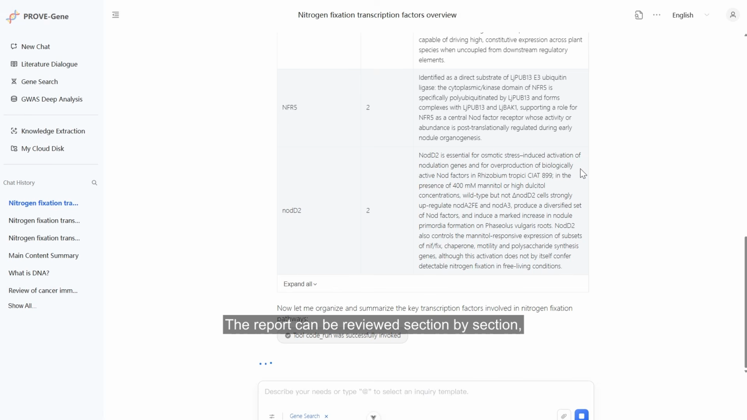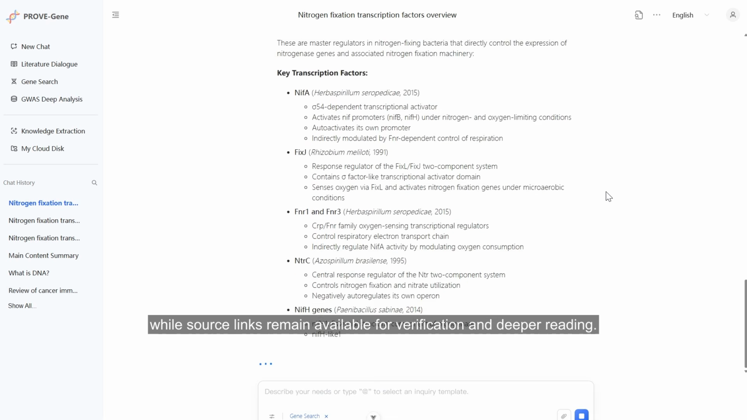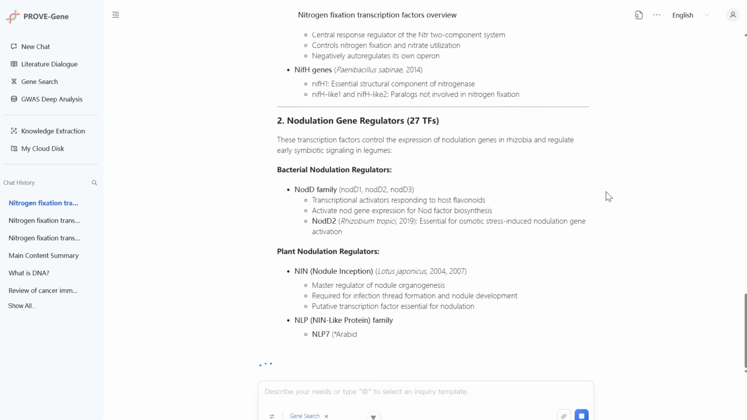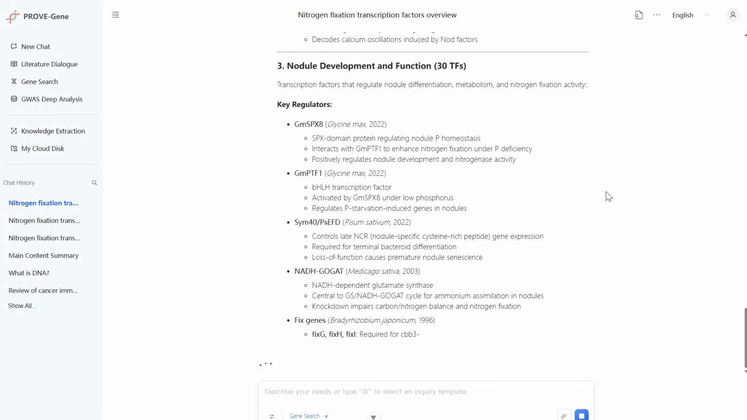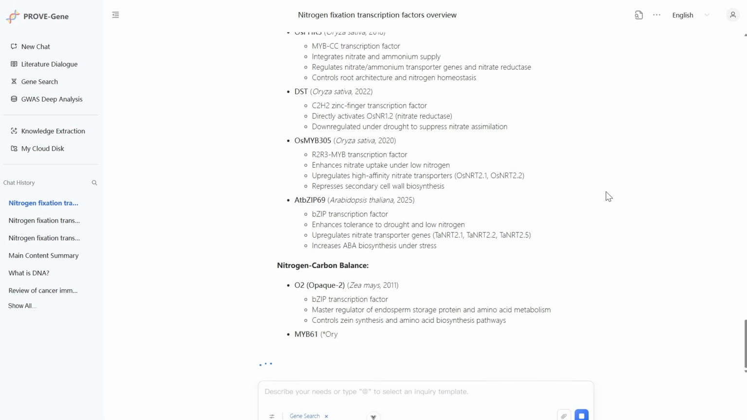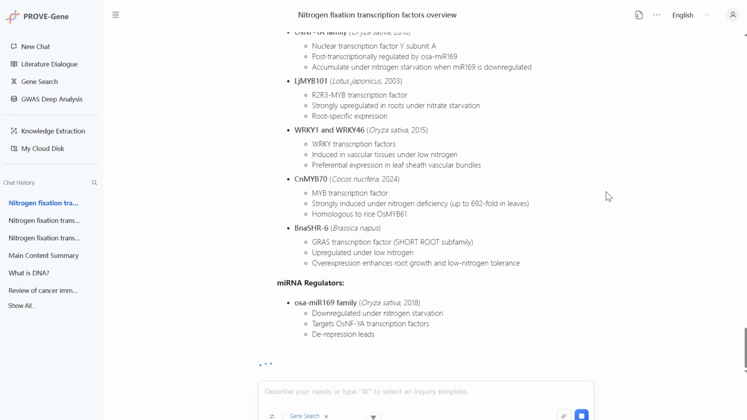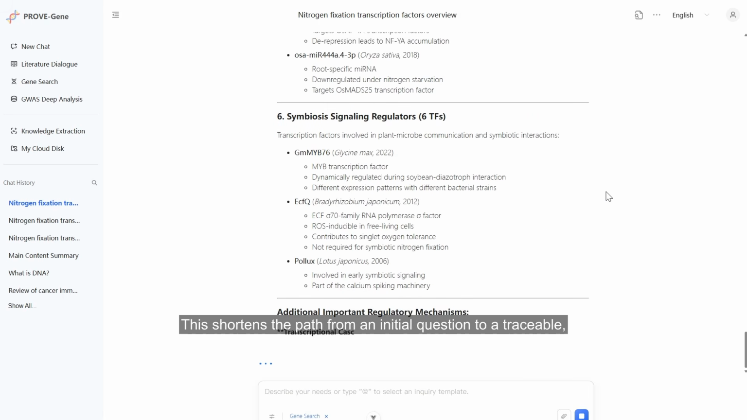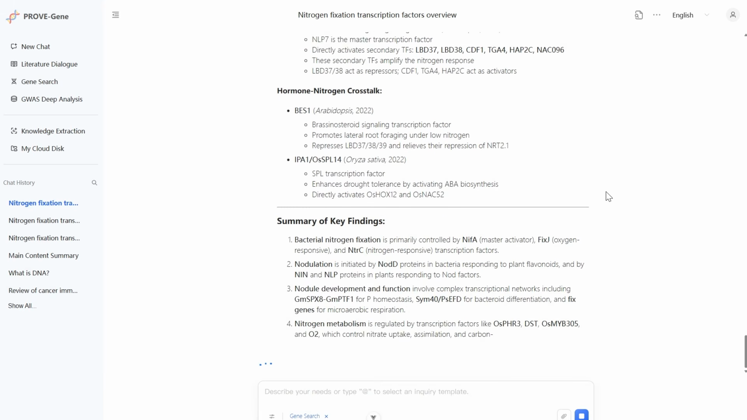The report can be reviewed section by section, while source links remain available for verification and deeper reading. This shortens the path from an initial question to a traceable, evidence-based summary.